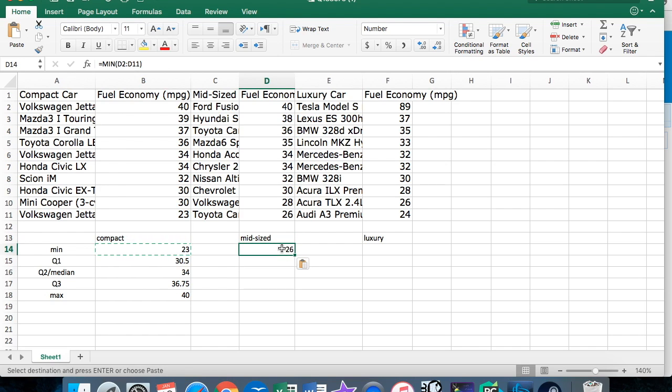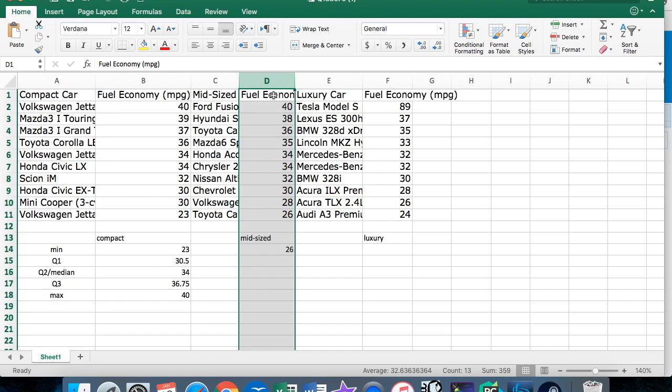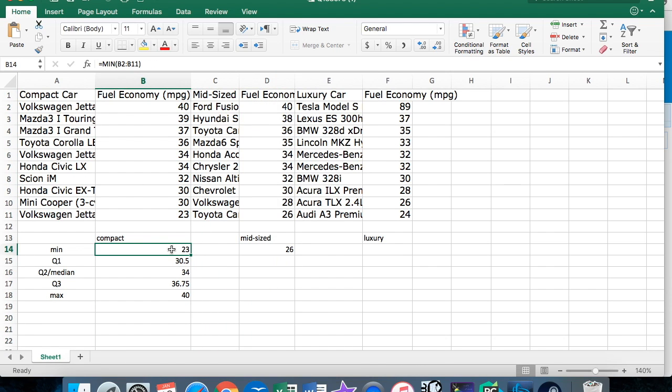Look, the number changed. That's because Excel will remember your programming, or the stuff you put into the box. So any function that you use, it will remember that function, and when you move it over, it also moves the lettering. So see here I was working in column B, right, for the compact cars. Now I'm working in column D. So if I copy the min of B2 to B11, it's now going to change this to min of D2 to D11. So it can make things a lot faster for you. And look, you can copy it all the way.